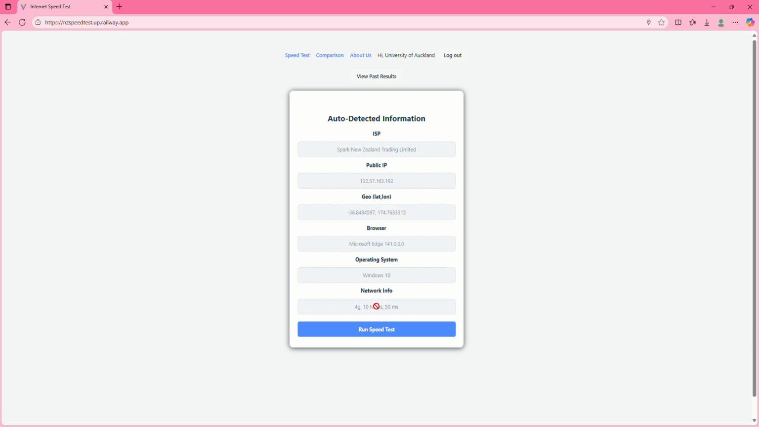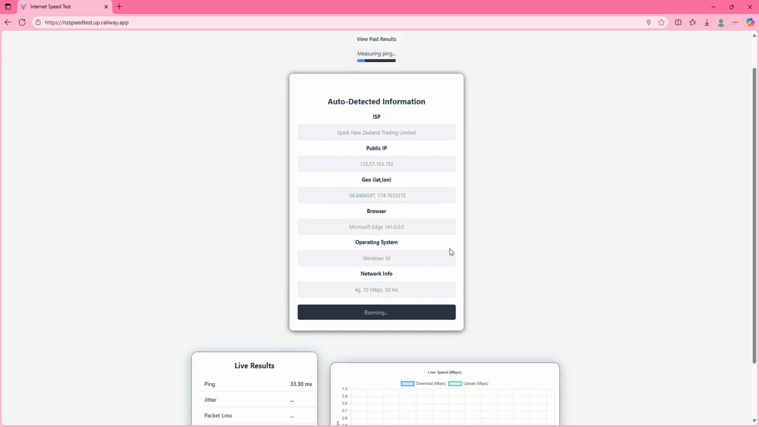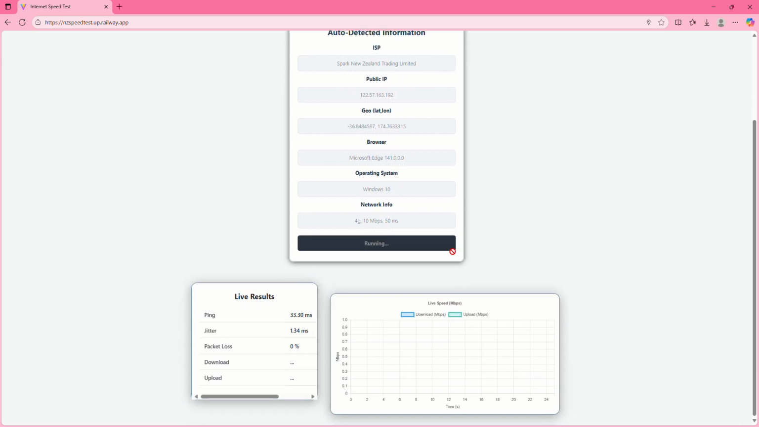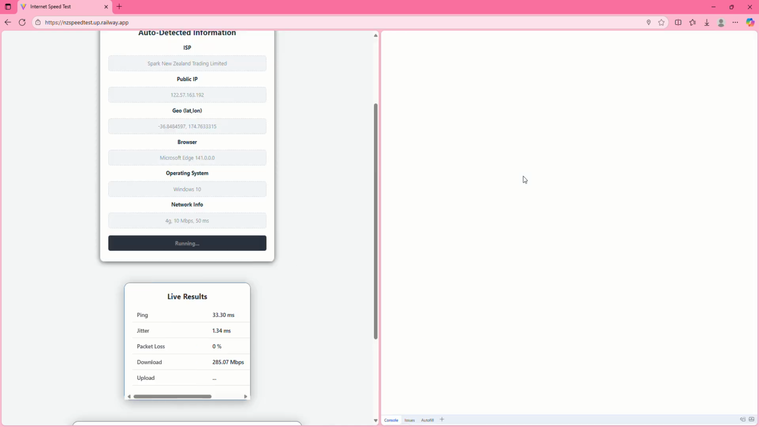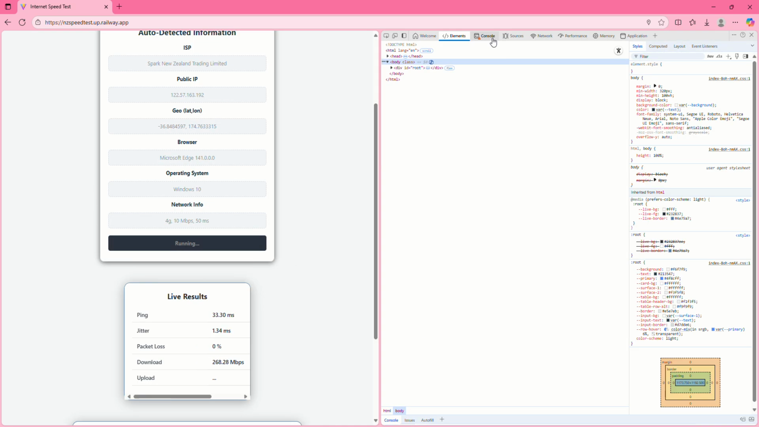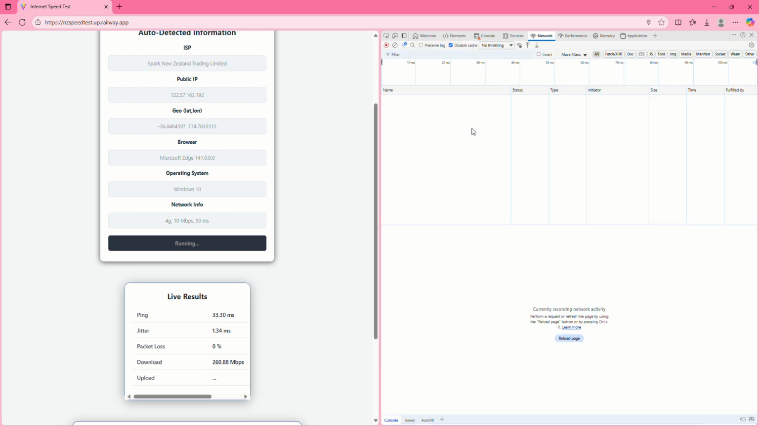I'll go back to the testing screen. So again, this is the main screen before you run a test. Click the button and you can run the test, and it shows the results live as they're calculated. Maybe an interesting thing would be to open the network tab so you can see each of the packets as they're getting sent for the test.